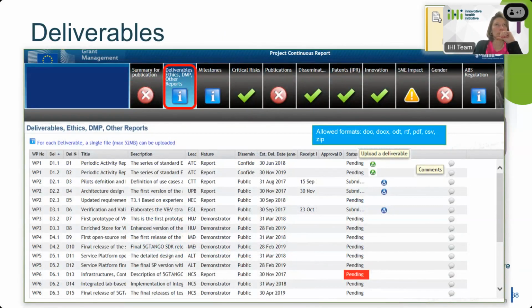Moving to the deliverables tab. So it is important that you are aware which deliverables you are responsible for or which deliverables you are expected to contribute to, as indicated in the description of action.